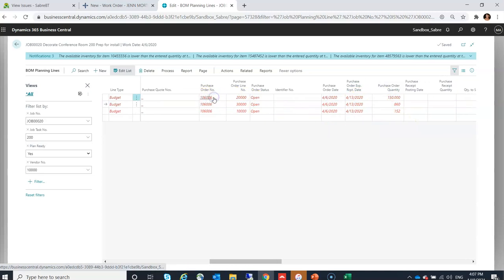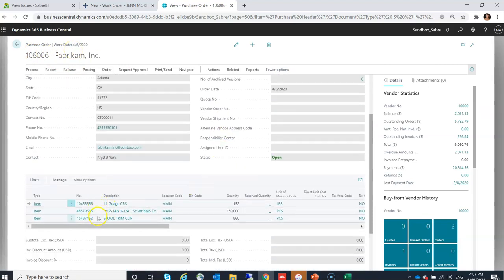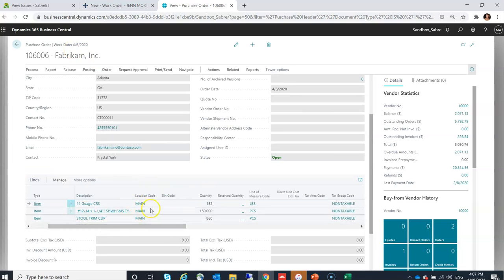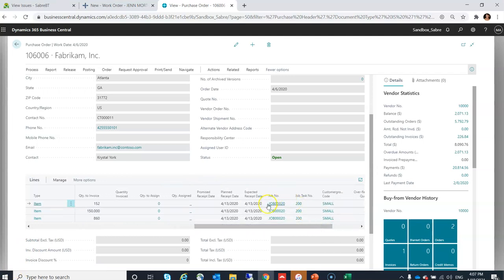I can open up the purchase order directly from the job. So just by clicking on the hyperlink there, it opened up the purchase order that was created for Fabricam. I can see the three lines, and if I scroll over, I can see it's selected the proper location, the proper quantity. And if I keep scrolling over, I can see there's a reference to the job number and the job task. So when I do my receiving and when I do my purchase invoice posting, the cost of this purchase order will automatically update the cost on the job task line as well.